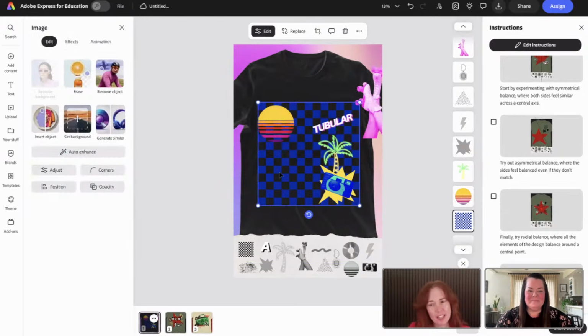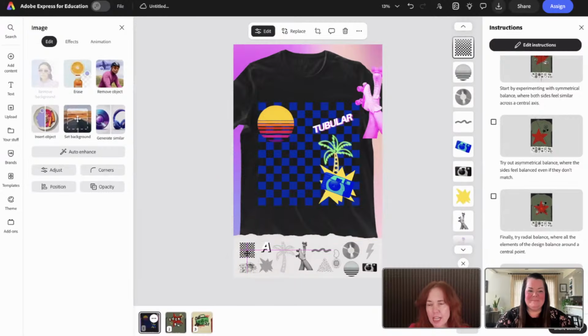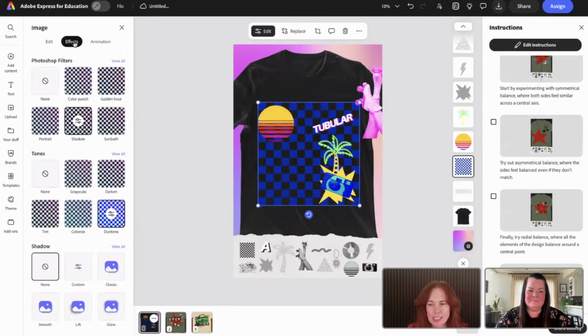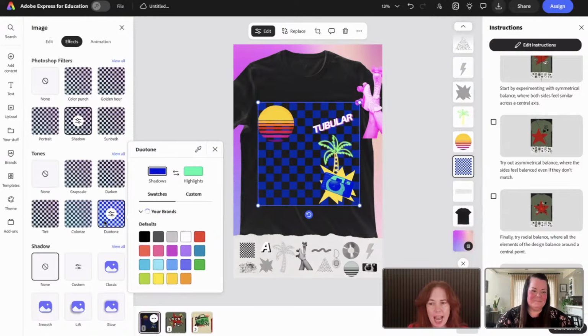Actually, I kind of like this grid. It's down here as well, so if I wanted it, I could bring it in. But I think I'm going to change the color on it. So I'm going to go over here into effects, and we can actually use the duotone and hack this out.